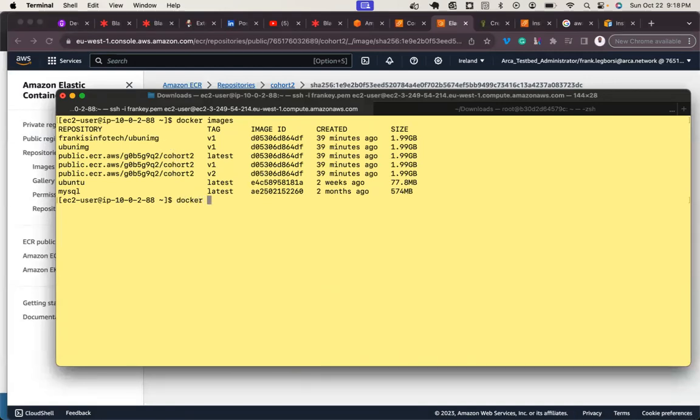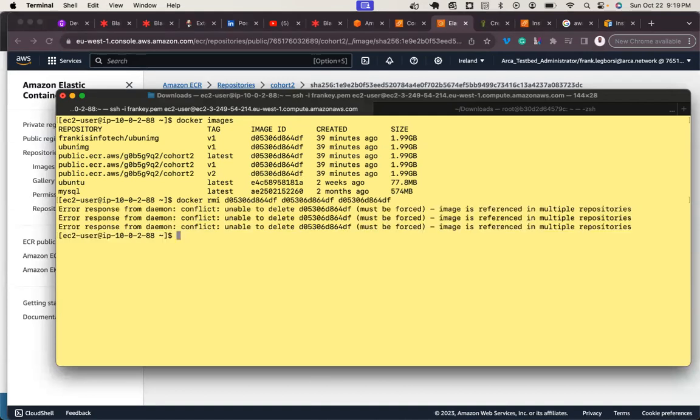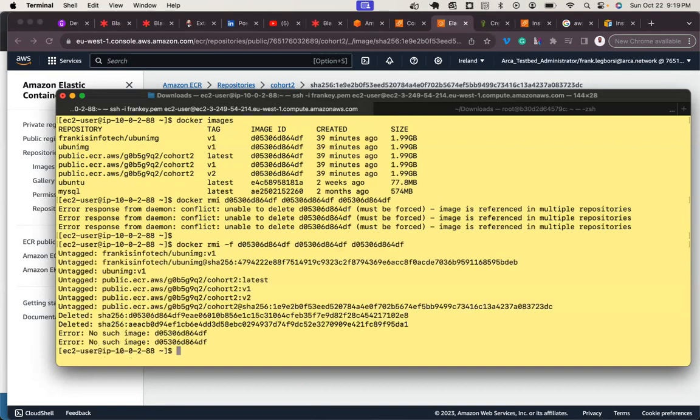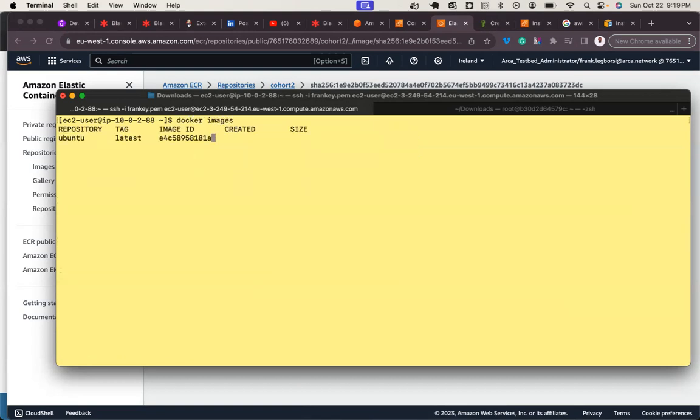I'll say Docker RMI. Let me delete based on their image ID. Right? I'm deleting all of them at once. So it's not going. Image is referenced in multiple repositories. So this is what I'll do. I'll put my -f to forcefully delete them. So no such image, that's been deleted. So Docker images, let's check. So those guys are gone.